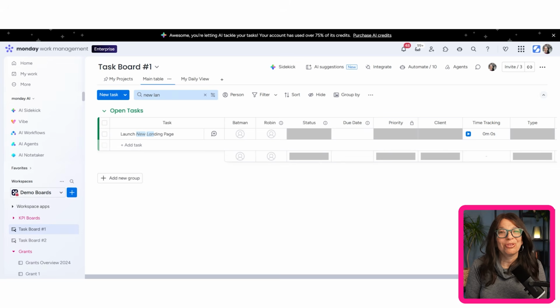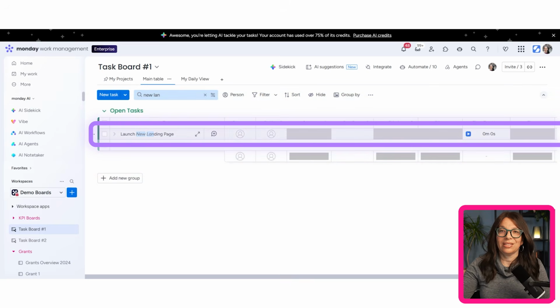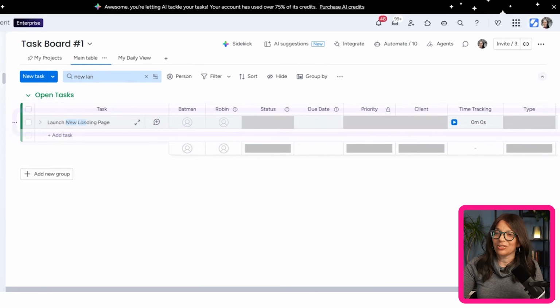I'm also going to share with you my favorite column within Monday.com. So here you can see that on my task board, I have this project to launch a new landing page. Now, for anyone who's ever built a landing page, you know that you can't just launch the landing page. That's not enough tasks to show you what needs to be done and understand the progress. So here's what I would do.